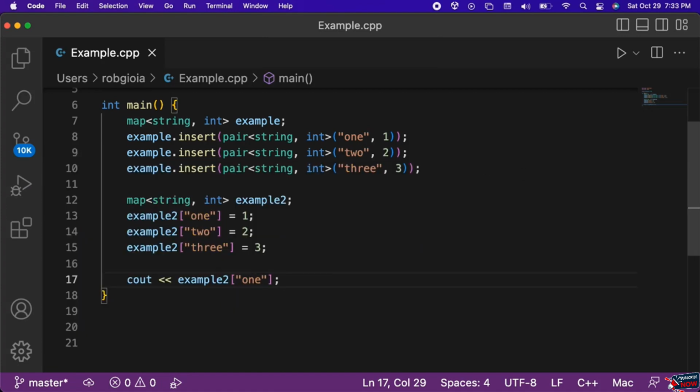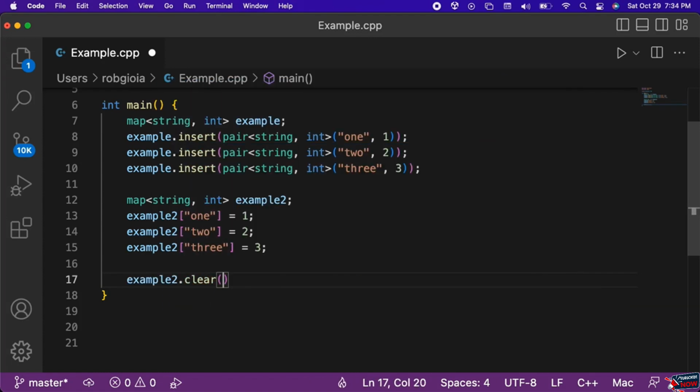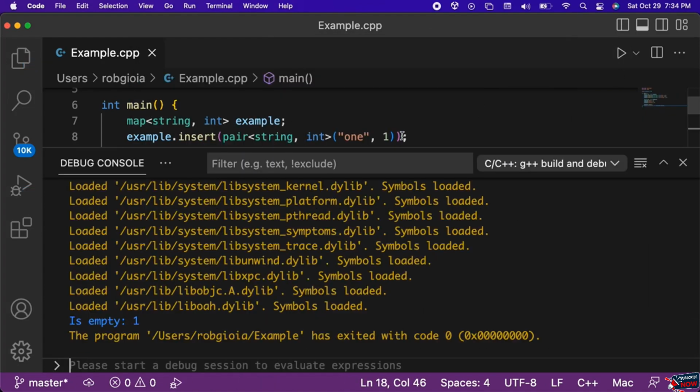To remove all of the key value pairs from a map, we can use the clear function. For example, let's call the clear function on our example2 map. Then we will output if the map is empty by utilizing the empty function. When we run the code, notice that the empty function returned a value of 1, meaning true.